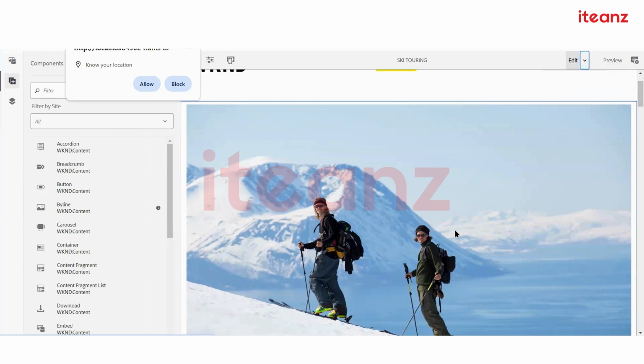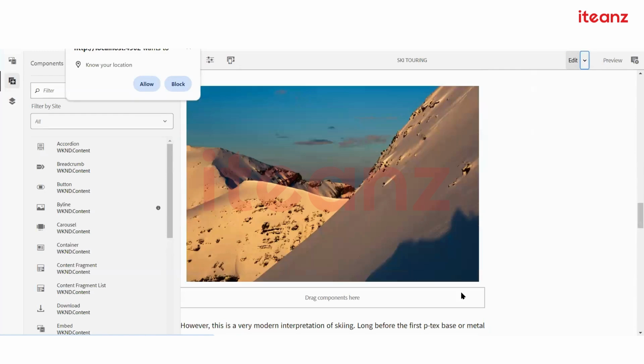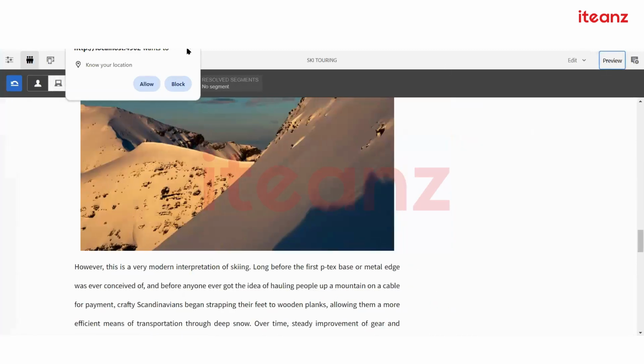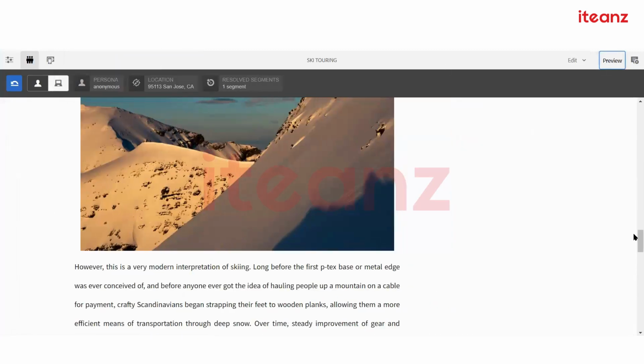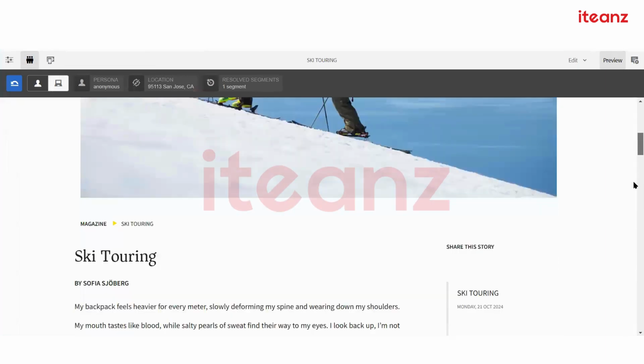When we are in edit mode, the view is a little different, obviously, because we're editing and it's giving this drag and everything. When we say preview, it will give you the view of how it is going to look in your publish servers.